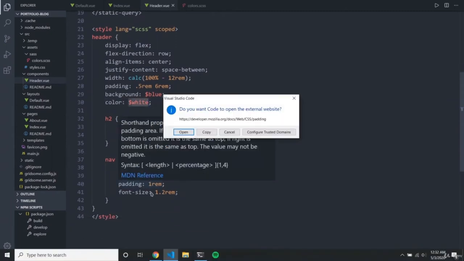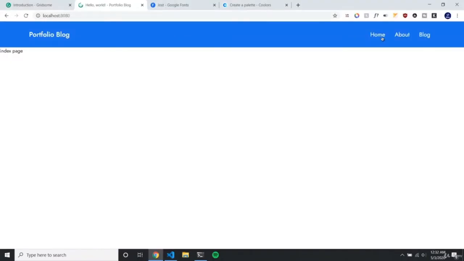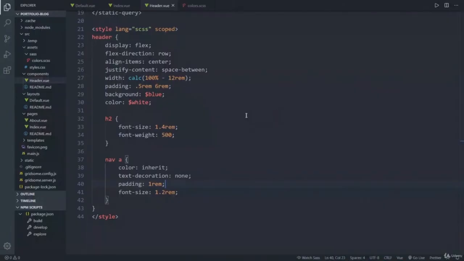I made the text-decoration none, and I added some padding so then you can go right next to it and you can still click on it and there's spacing between each of the links. And I changed the font size.